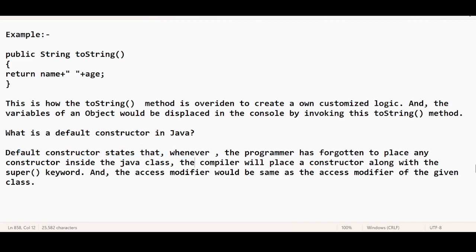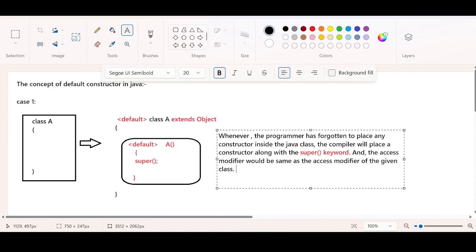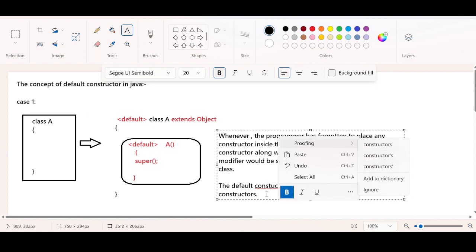This is the definition. And again, the second rule is, you need to also consider that default constructors are always no-parameterized constructors. What does it really mean? The compiler is not going to pass any parameters, any data types. Compiler is not going to place any parameter. The parameter list is going to be empty. Okay. Second point.